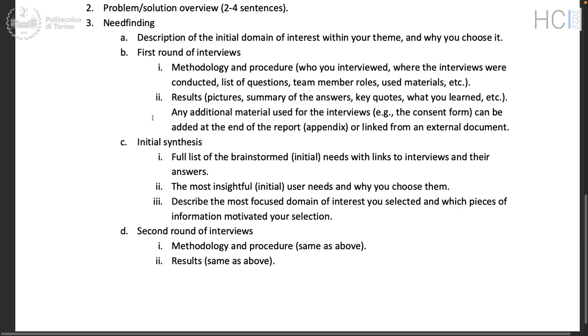If you skip something, the risk here, because most of you are not used to writing a lot, is that you did something, but you didn't write it. So we don't know that you did it, because you didn't tell us. The report is about communicating what you did in the best way possible.